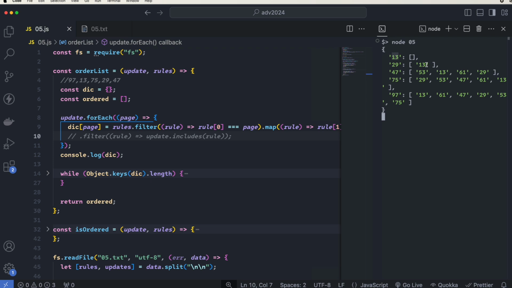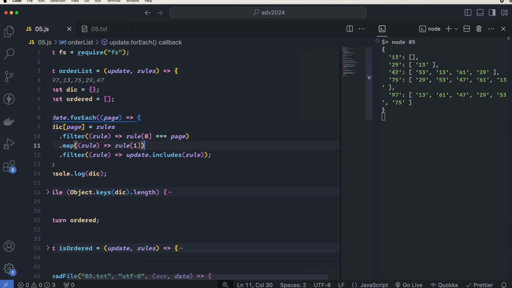Now, as you can see, for example, 47 here has a lot of dependencies, but we want only the dependencies that are basically part of this. So for example, this 47 connection to 53 is not required here. So we would filter that part out as well.